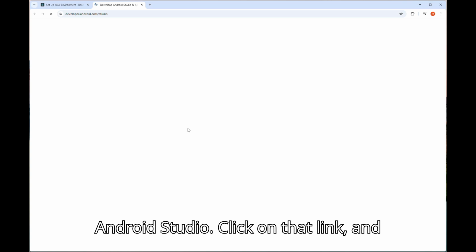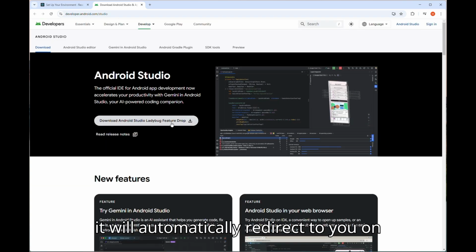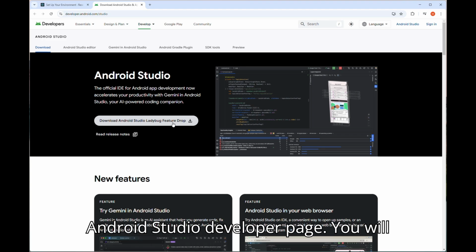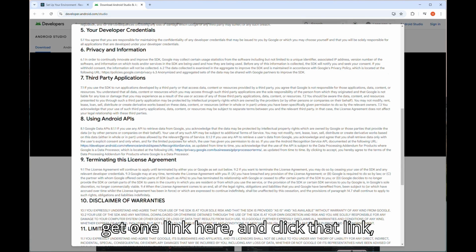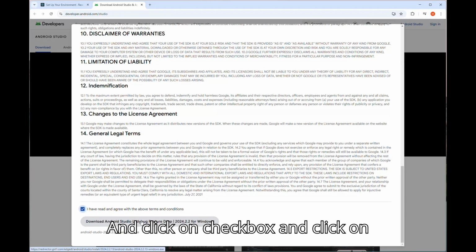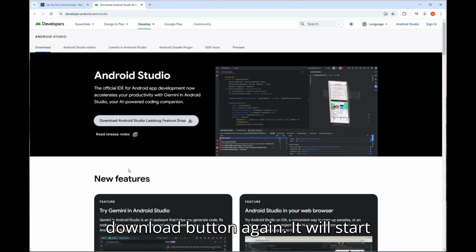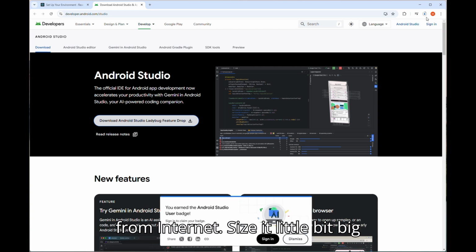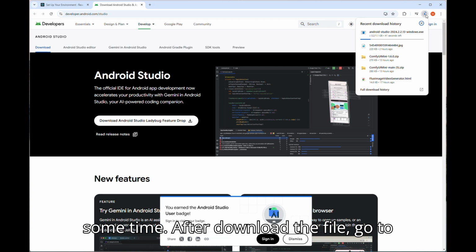Click on that link, and it will automatically redirect you to the Android Studio developer page. You will get one link here, and click that link. It will open a license agreement page. Click on the checkbox, and click on the download button again. It will start downloading the Android Studio setup file from the internet. The size is a little bit big, more than 1 gigabyte, so it might take some time.